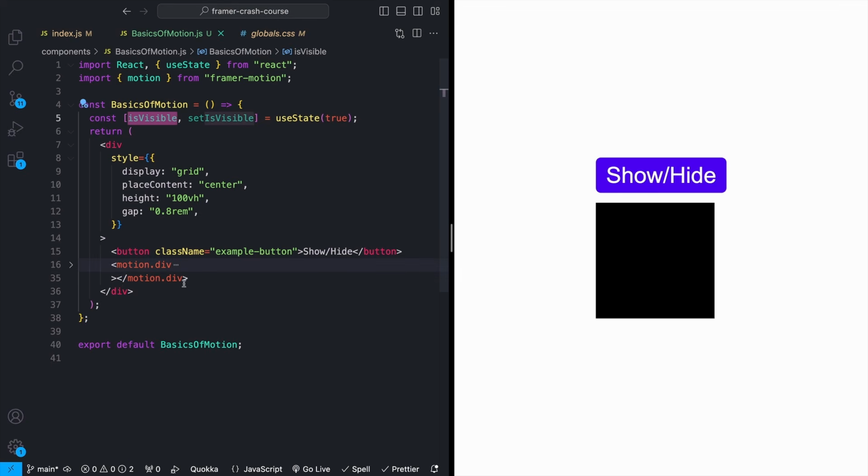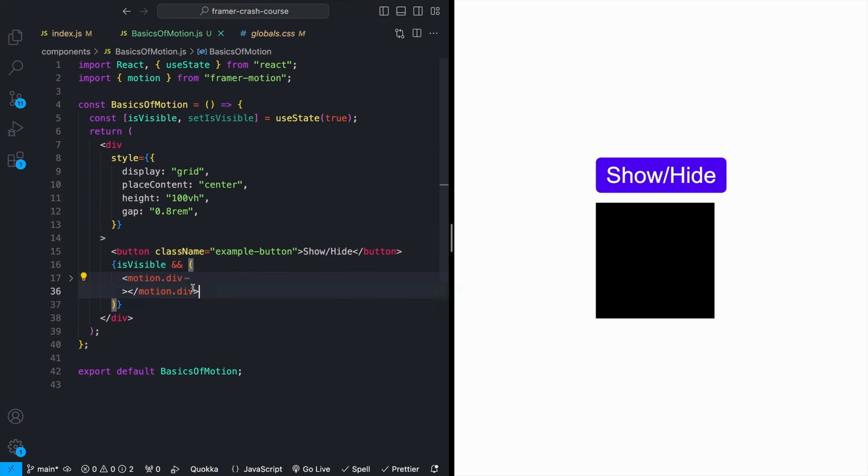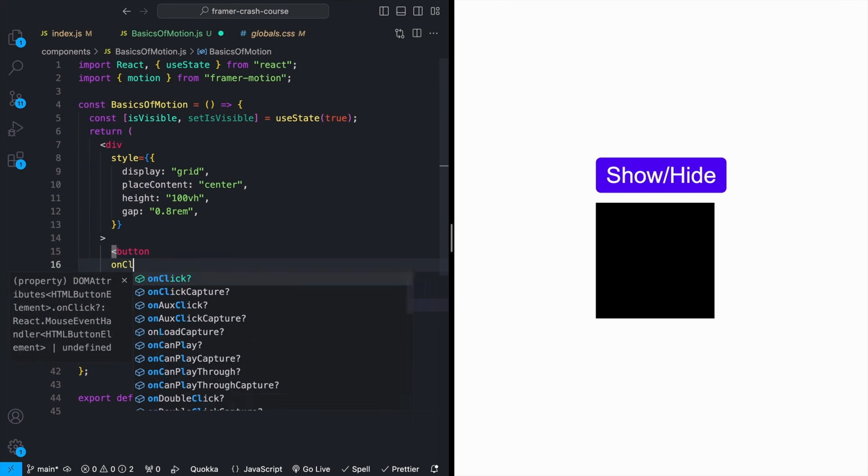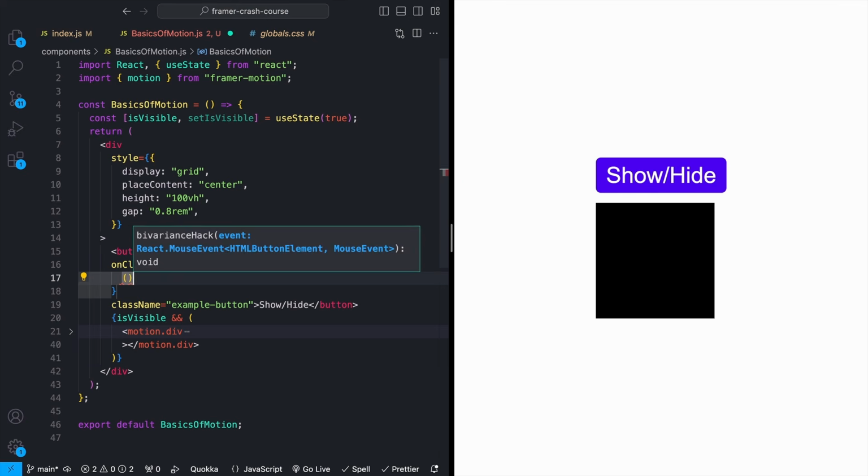Now I'm going to go ahead and wrap our motion.div down here with some brackets. And I'm just going to say if this is visible, then we want to show it, else we don't want to show anything. And we actually have to toggle that using this button. So I will add an onClick to our button. Sorry, this is all just set up. This isn't the fun stuff yet. I promise we're getting there.